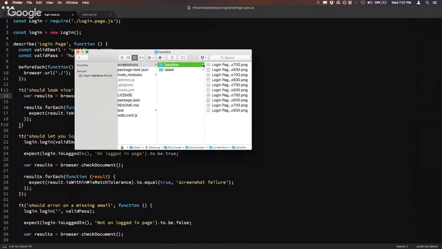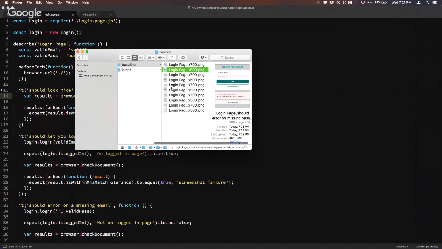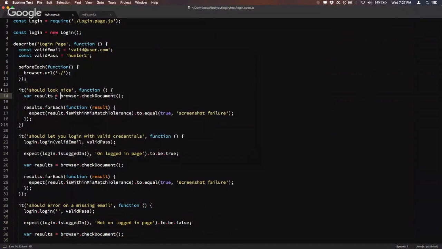So if you don't have a baseline folder or the baseline file isn't there, it'll create it. The second time through, it'll take another screenshot, and then it'll compare it to the baseline screenshot. And then it's going to return information about that comparison back to you. So we're going to say results is equal to this information back. And then results is going to be an array of information. And we say for each of them, we're going to grab the result.